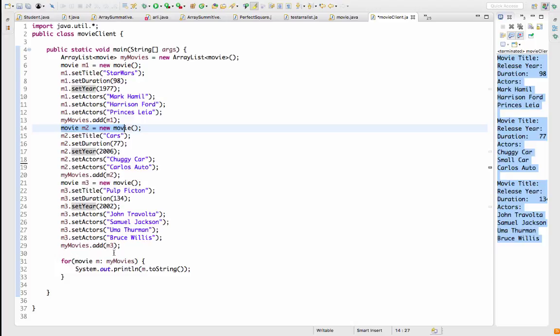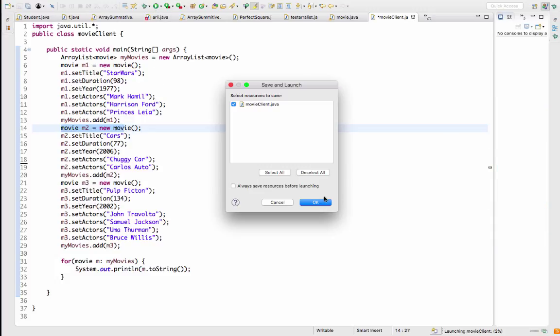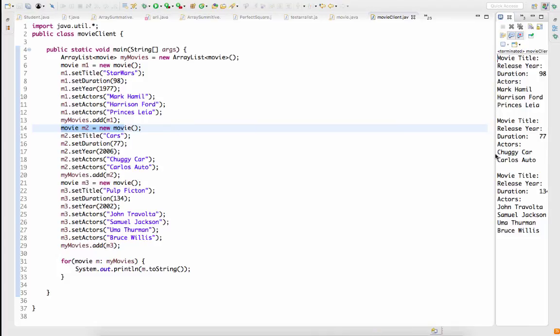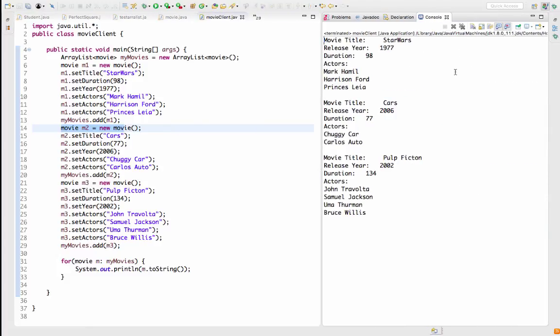So for every movie in my movies, I'm just going to print out the toString method, and I've already printed it out, but I'll run it just in case so you can see that it actually works, and I just didn't type it up there. And so away we go. What it does is it actually prints out all the stuff that you put in and all the actors and actresses that are in it.